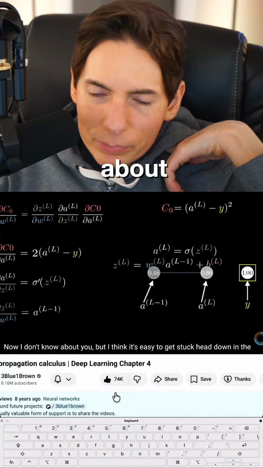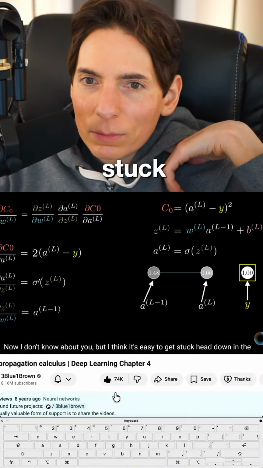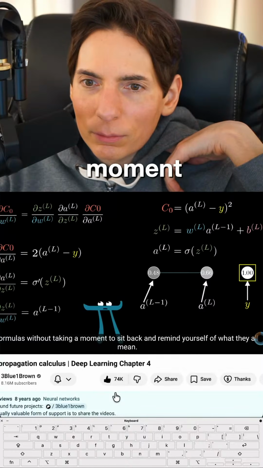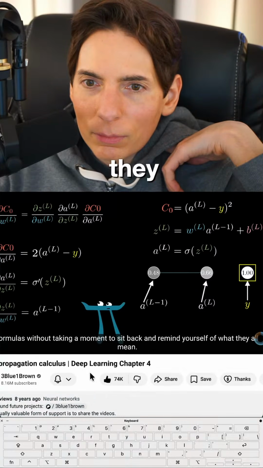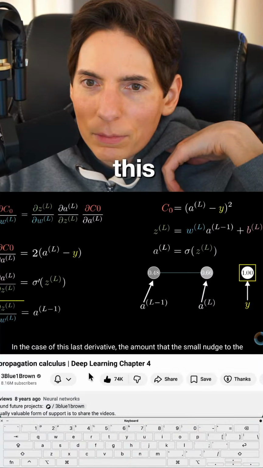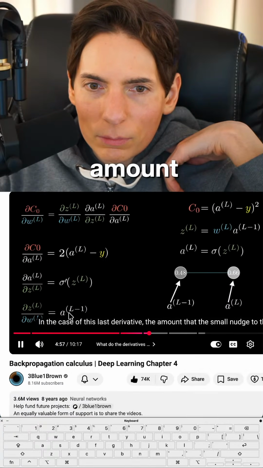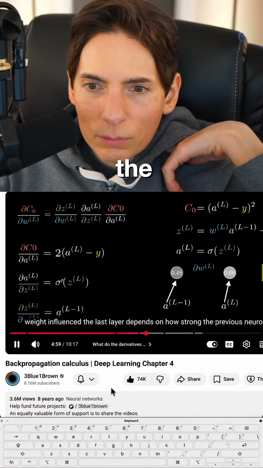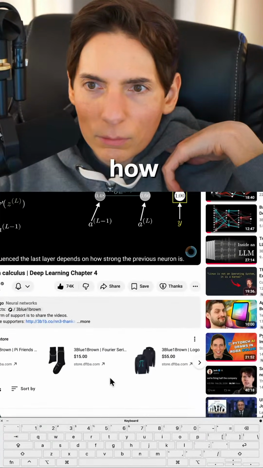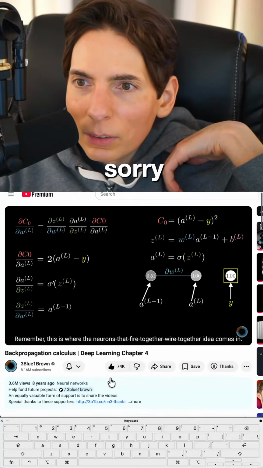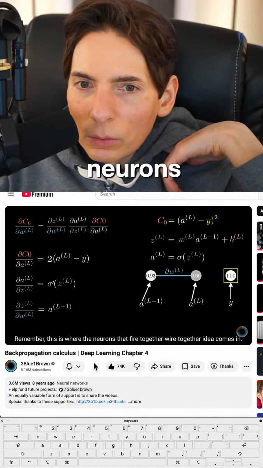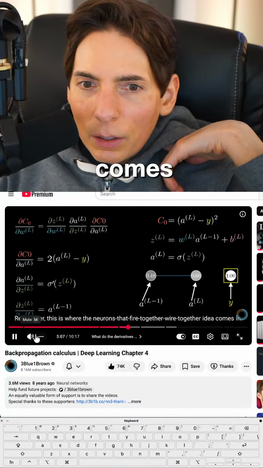Now, I don't know about you, but I think it's easy to get stuck head down in the formulas without taking a moment to sit back and remind yourself of what they all actually mean. In the case of this last derivative, the amount that a small nudge to the weight influenced the last layer depends on how strong the previous neuron is. Remember, this is where that neurons that fire together wire together idea comes in.